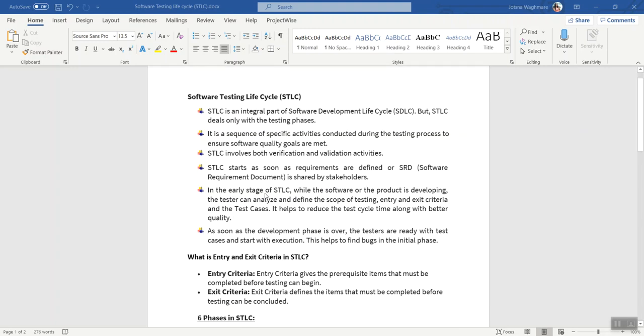So in the early stages of software testing life cycle, while the software or the product is being developed, the testers can analyze, define the scope of testing, entry and exit criteria, and the test cases. It helps to reduce the test cycle time along with better quality. As soon as the development phase is over, the testers are ready with test cases and start with execution. This may help to find bugs in initial phases.